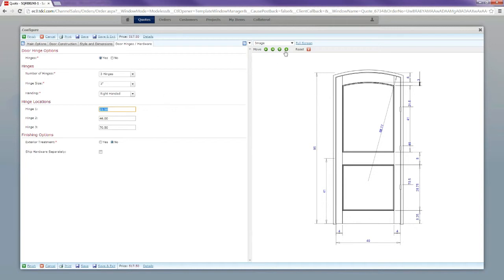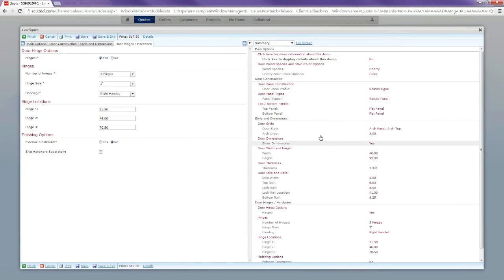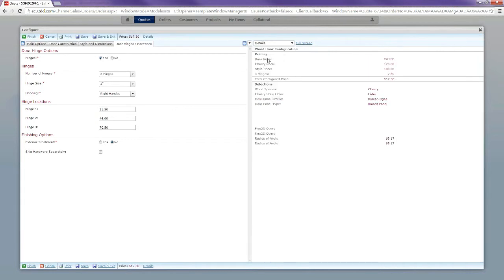At any point in time, if I want to see all the options that I've selected, I can go to Summary, and there's all the options that I've selected. And I may also want to see exactly how this price of $517.50, if you notice up at the top, is getting calculated. Well, it looks like my cherry added 120, my style was 100, and my hinges that I just selected added $7.50.